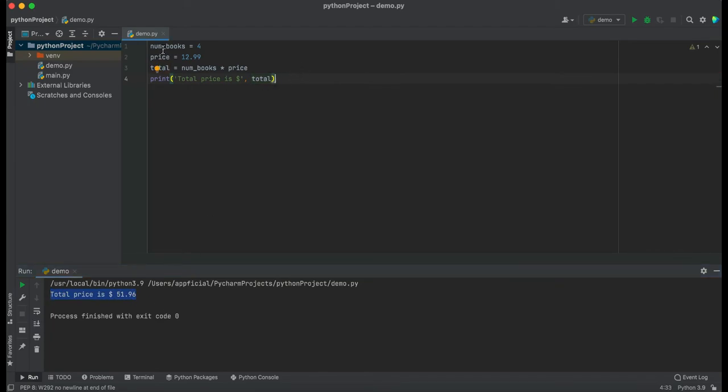So we have three variables declared, and each one is being assigned to something. NumBooks is assigned to the integer literal 4. Price is being assigned to the floating point literal 12.99. And total is assigned to this expression of two variables being multiplied by each other. Then we print it out at the end.